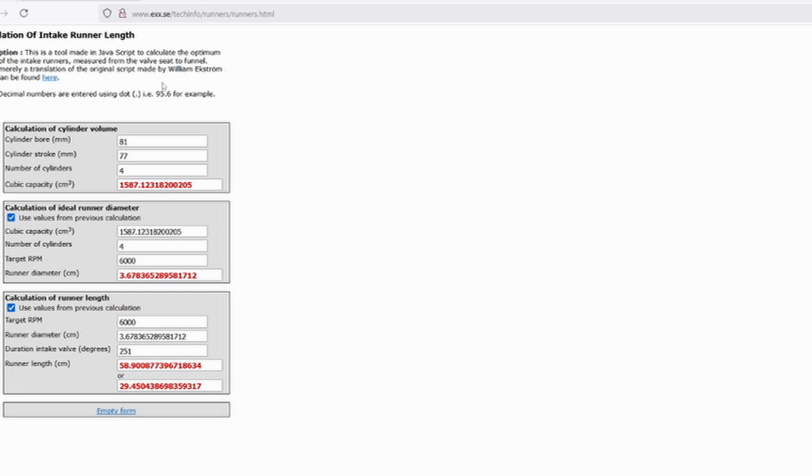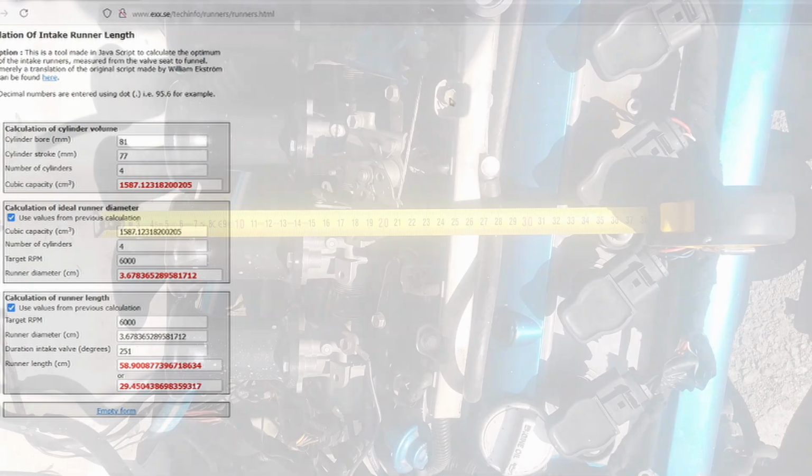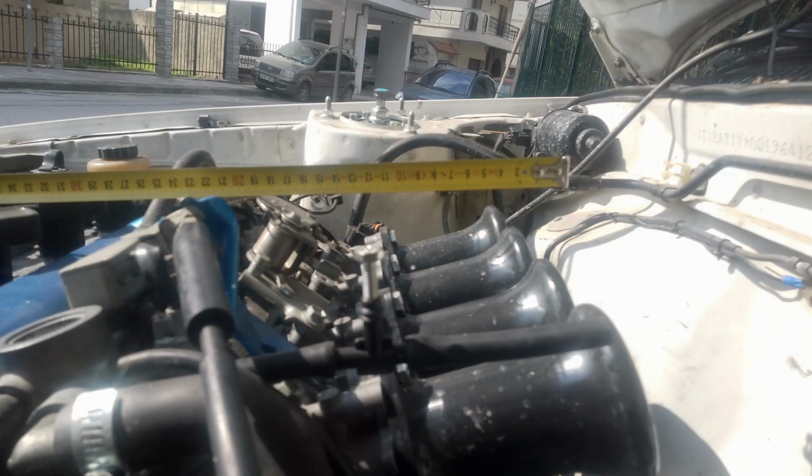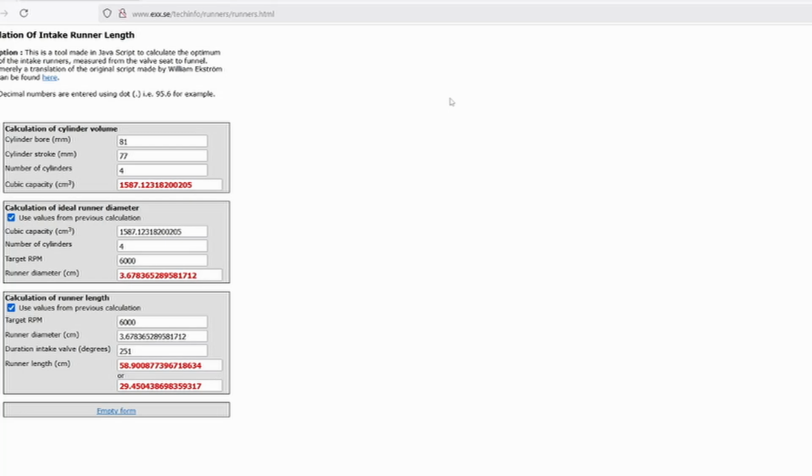I have put in all the things of my 4AGE engine, because in that case it's pretty easy, since it's using an ITB setup. So the distance from the valve seat, that's where it's measured, you obviously have to estimate it because it's not really that precise, but to basically your flange of the filter, or rather where the air is actually getting sucked in. And that is the calculation.